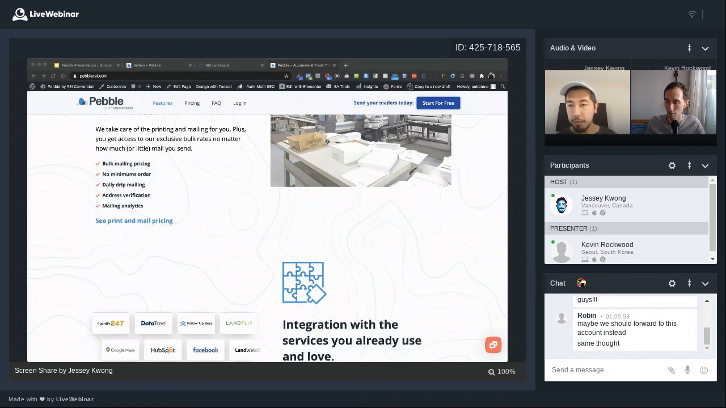Robin said maybe we should forward to this account. Yeah, you have that option to do so as well. So if you wanted to create unique email addresses with Gmail or whatever it might be, and then forward it into Pebble, it shouldn't be a problem.